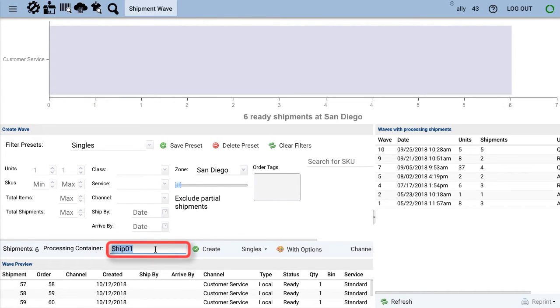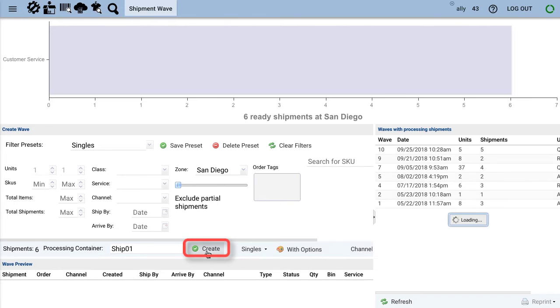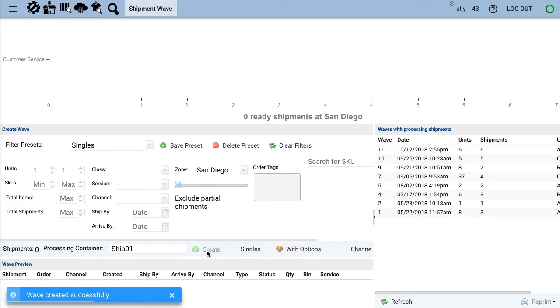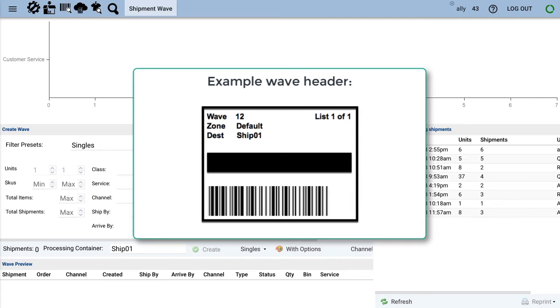Enter the name of the processing container. Press the Create button. When the wave prints, you will only receive picking labels with a wave header and wave barcode. Packing slips for these orders will print at the audit step.